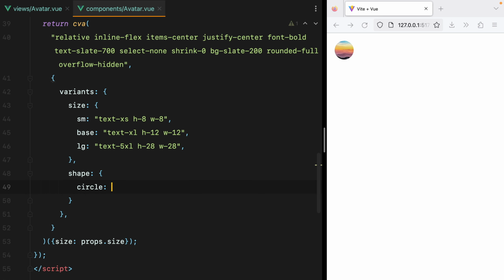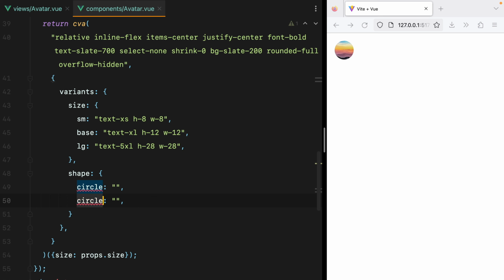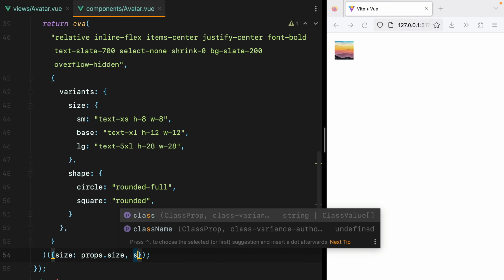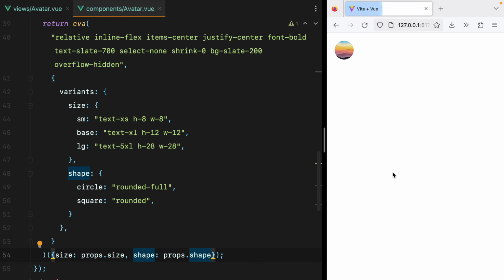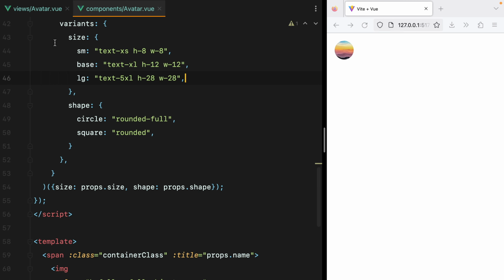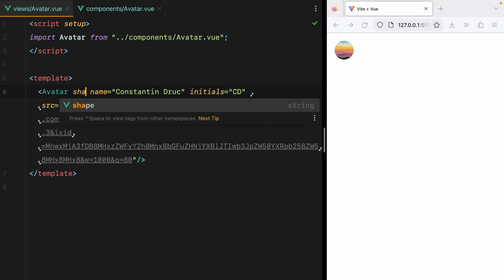We'll have circle and square. For circle, we'll have rounded full, so let's grab this. For square, we'll have just rounded. And let's also make sure we pass it here. So shape equals props.shape. Okay, let's go ahead and change the shape.